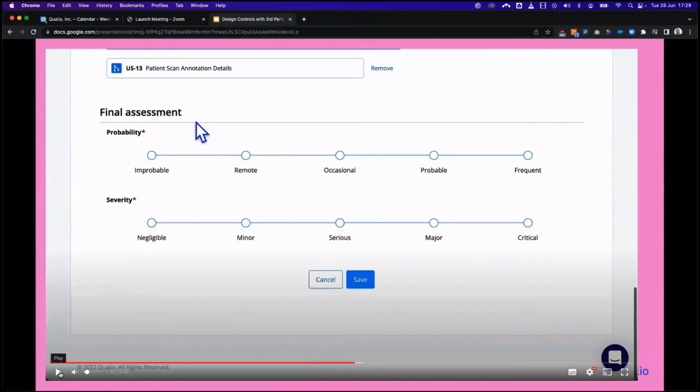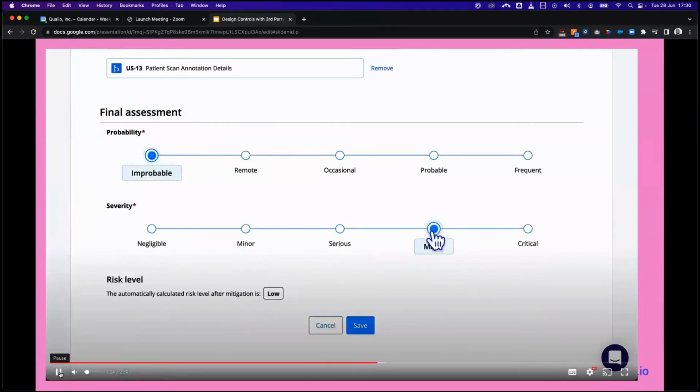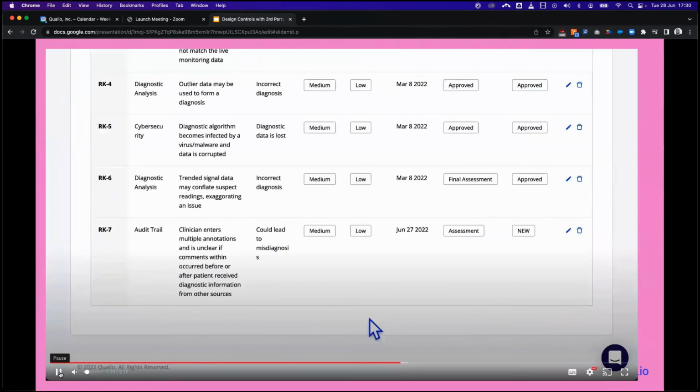Now that we have mitigated against the risk identified, we can now perform the final assessment to determine what the residual risk level is. So now our risk has been added. This has been assigned the status of new. So this design element will also list on the product dashboard, where it is prompting the quality manager, or whoever is managing Qualio, to route this for approval.